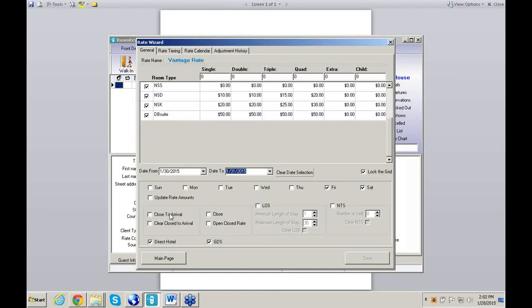So let's talk about close to arrival and close and what the difference is between the two of them. Close to arrival is used mostly for properties that are, for instance, timeshare condos, where they try to get everybody to arrive on a Saturday or to arrive on a Sunday. So close to arrivals would simply be, I would close Monday through Thursday and only allow you to book on the Friday.